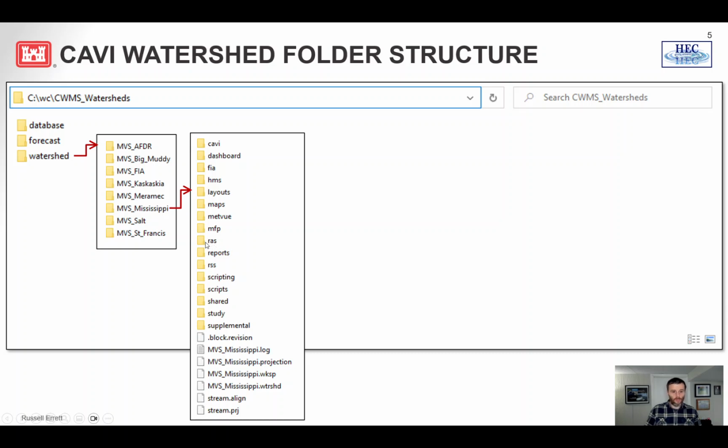This RAS folder contains all the files that are RAS for the Mississippi. I can hand that to someone else. Same thing with RSS, that would be your ResSim folder. And then there will be a METView folder in here. And so then there's a lot of other folders in here, and there are also a lot of other components, like the stream alignment and projection. So a lot of things are in this folder.